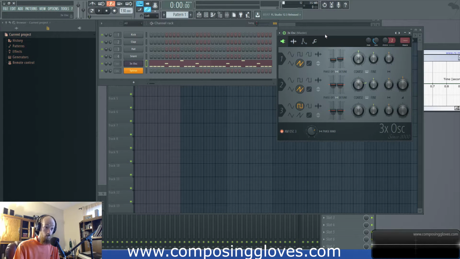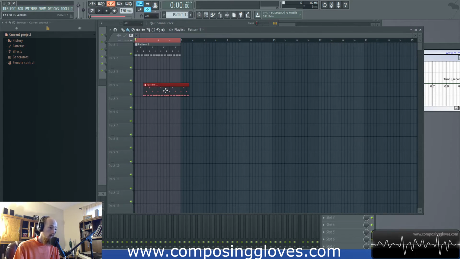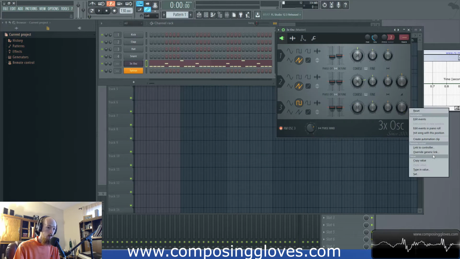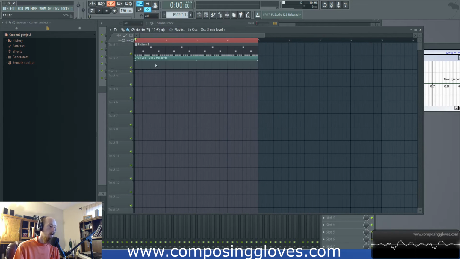So yeah, you see I can use this here to make some interesting changes. Let me go ahead and automate the volume of our, now it's our modulating operator, so we could turn it on over time.